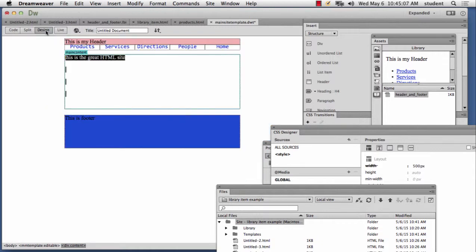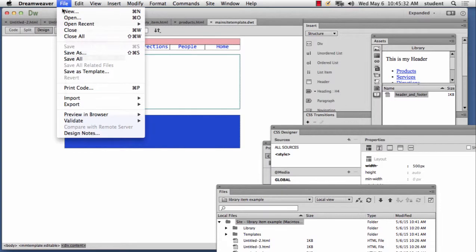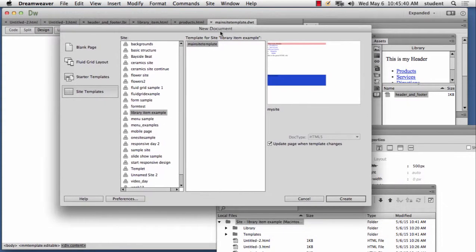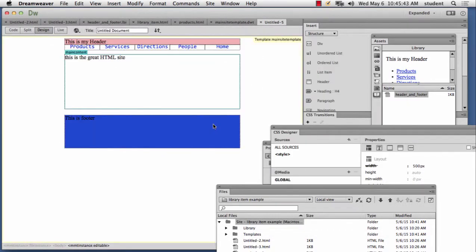If you look in the code view, it doesn't really look much different. But what I'm going to do is save my file. I'm going to save my DWT template, Dreamweaver template. Now if I make a new page from the template by going under File, New, and I'm going to say Site Templates. I'm going to make a new site from the template. If I say Create, here it is.